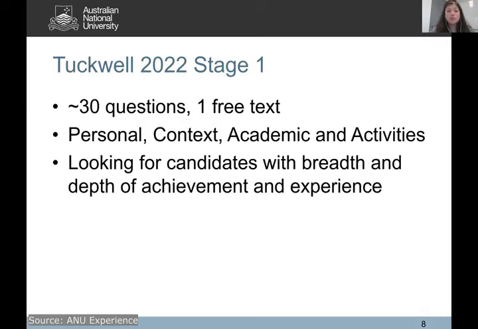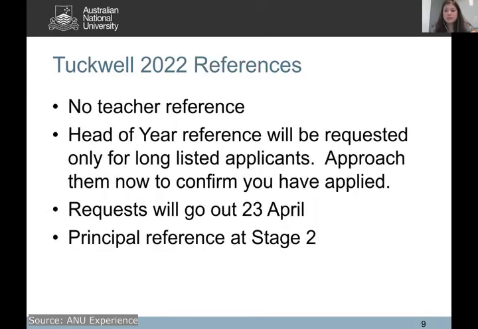So there's a range of questions that we're asking about: your personal questions, contextual questions more about the way that you study or how long it takes you to travel to school, things like that. And then academic and, as I mentioned before, activity questions. So the real aim of the Tuckwell application process is to target and identify candidates that have a broad range of experience. So it's okay for some categories, you might actually have no experience, and that's okay too. There is a real focus on a breadth of experience as well as the depth of your achievements. So on to the next slide, if we could.